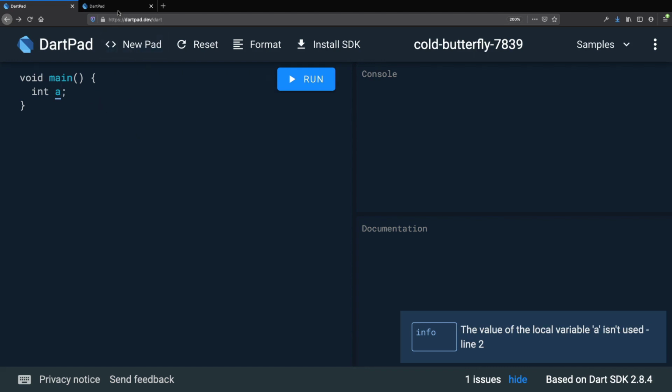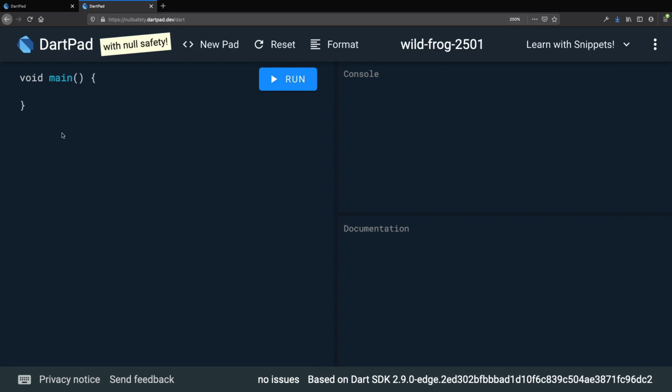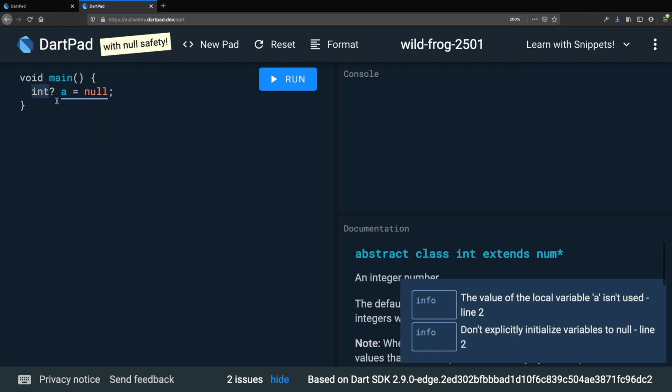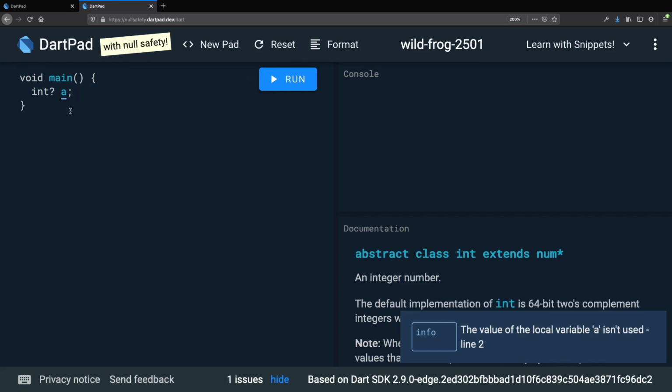On the other hand, if we move over to Dartpad with null safety, here we can type the same thing. And this time we get an error telling us that a value of type null can't be assigned to a variable of type int. And that's because if null safety is enabled, then this variable can't be null. However, if we really want to be able to assign null to this variable, then we have to declare it as nullable. And we do this by adding a question mark after the name of the type, like this. And now that we have done this, we can remove the initializer, and this variable will be set to null by default without any compiler errors.